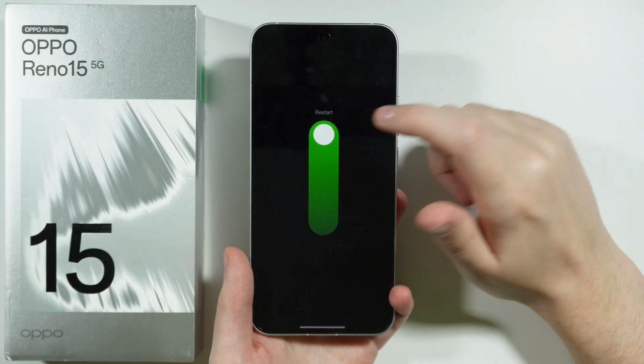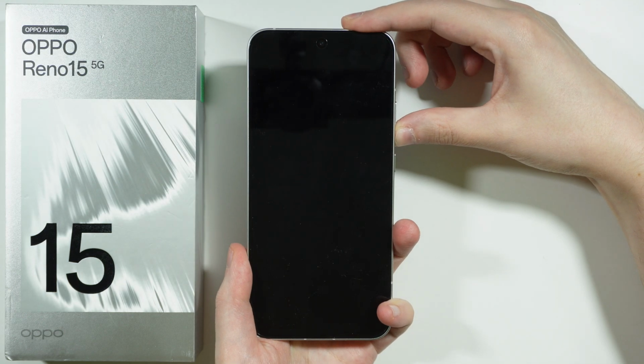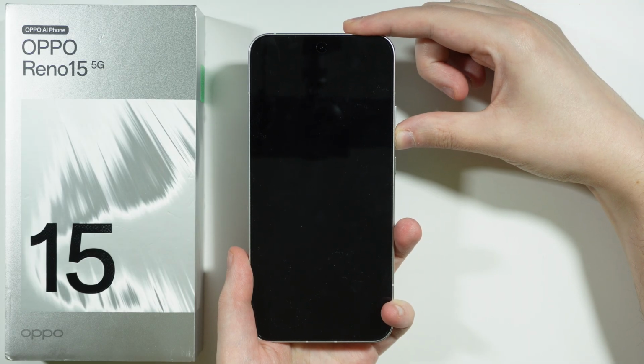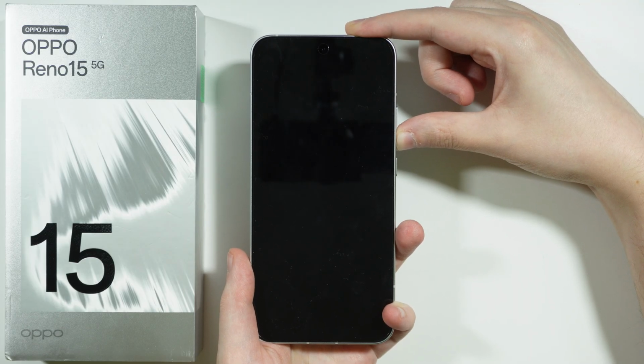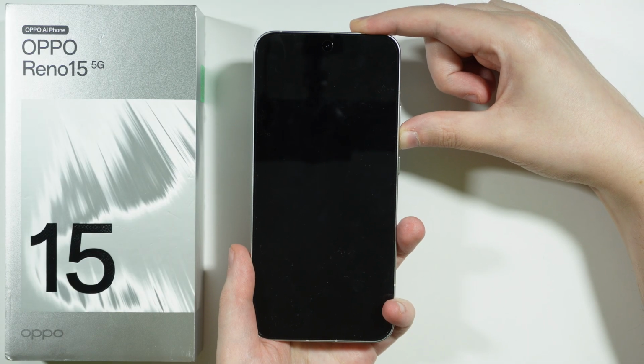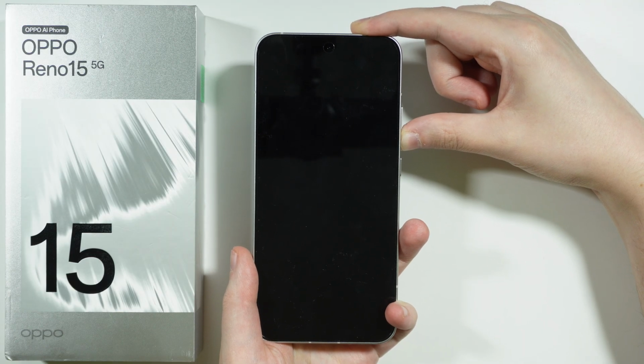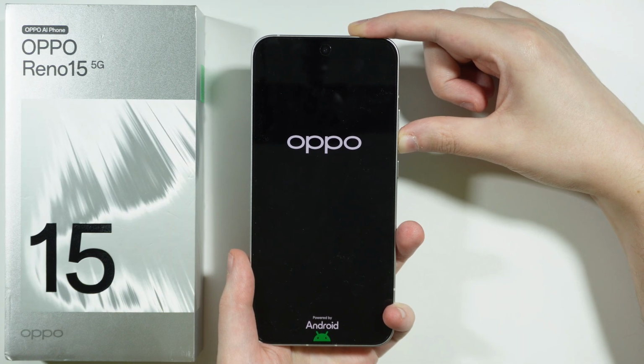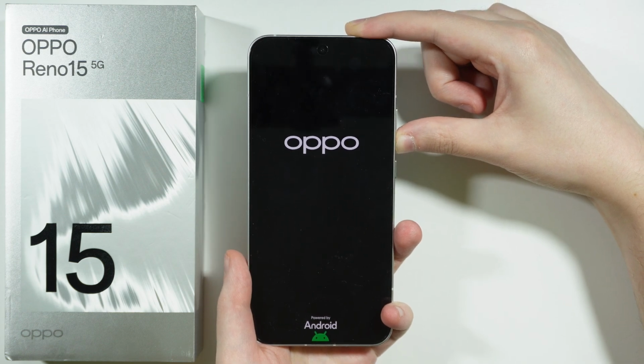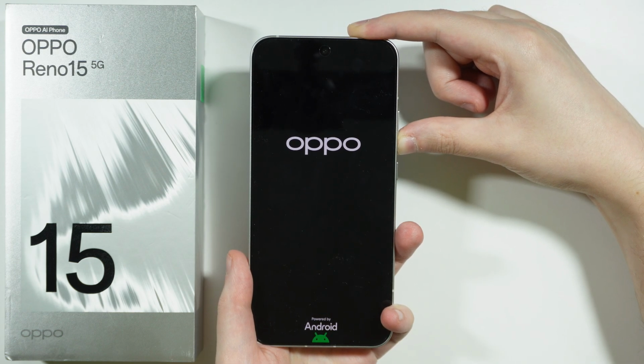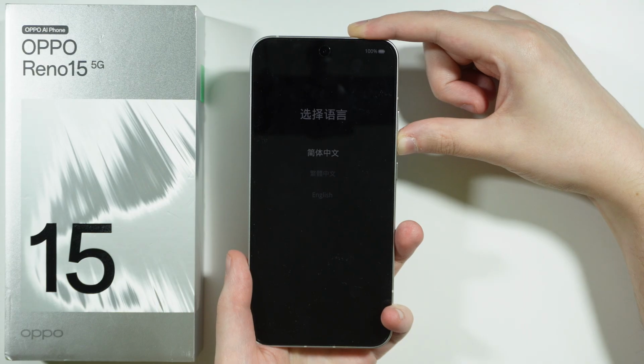And once you restart your phone, you have to press and hold volume down. And now you just have to keep holding the volume down button all the time until you open the recovery mode, which is going to begin with the language selection, so you will probably recognize the screen. So just keep holding. Even if you see the OPPO logo on this screen, you want to keep holding the volume down button. And there we go.